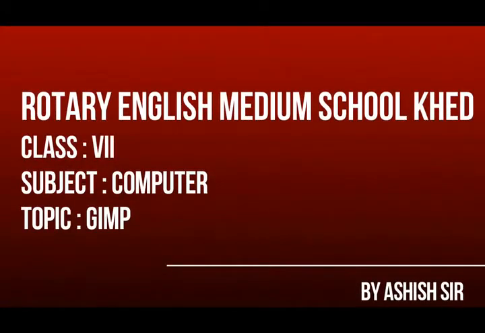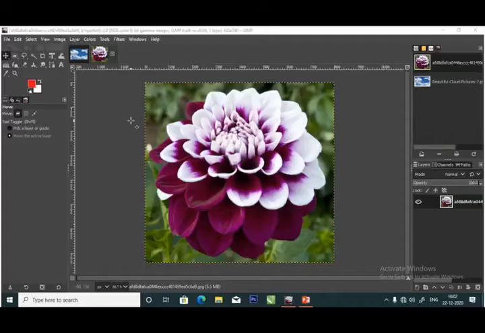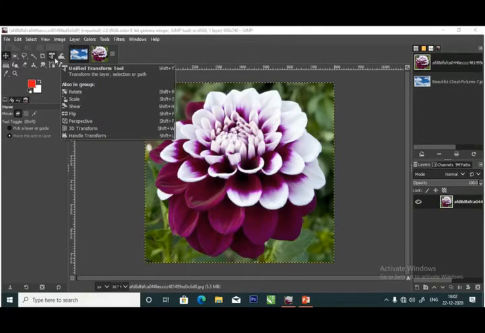Image manipulation tools in GIMP. The third set of tools allows applying various transformation effects and modifications to the image or drawing. Move and rotate tool. The move tool allows moving the whole image or a selection around the canvas.